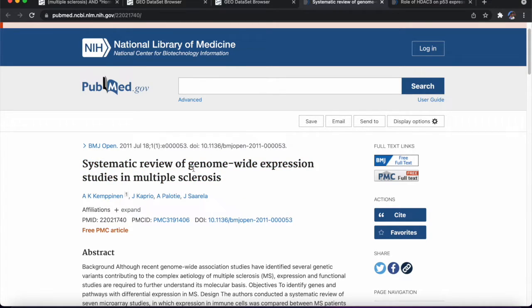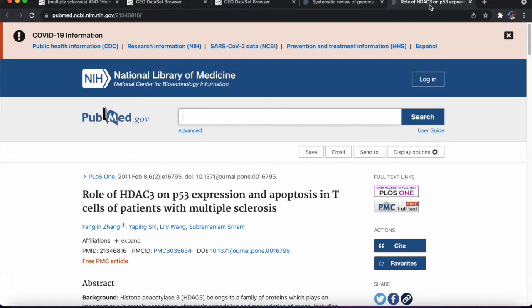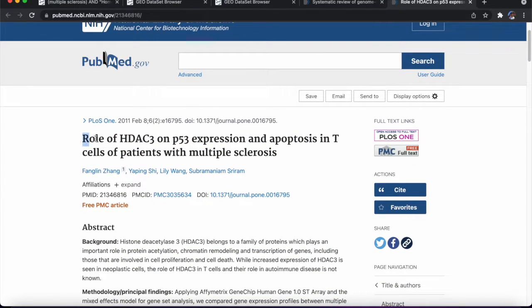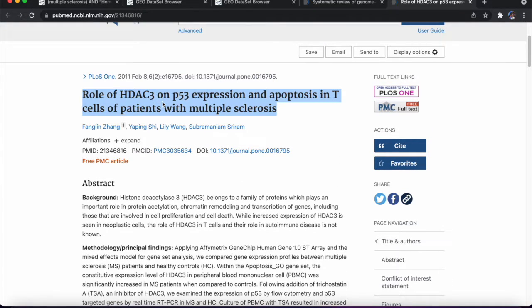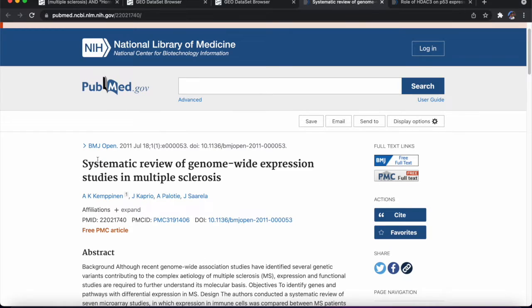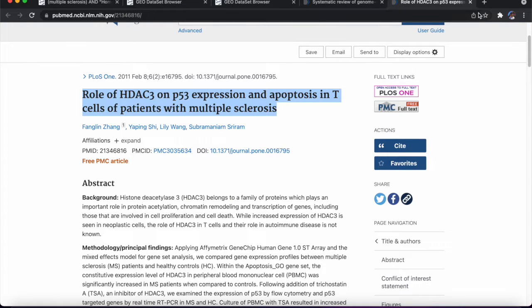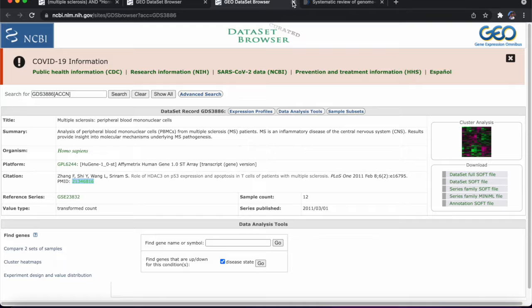So long story short, they are looking at genome expression in multiple sclerosis, which checks our boxes, very good. Now the second one, role of HDAC3 on p53 expression and apoptosis in T cells of patients with multiple sclerosis. Okay, this sounds cool, but it's talking about a role of a certain gene or a certain level of expression on multiple sclerosis, which really isn't what we're looking for. We're looking at a systematic review of genome-wide expression. We want a broad gene expression view of multiple sclerosis. So we can eliminate the second GEO data set that we have right here.